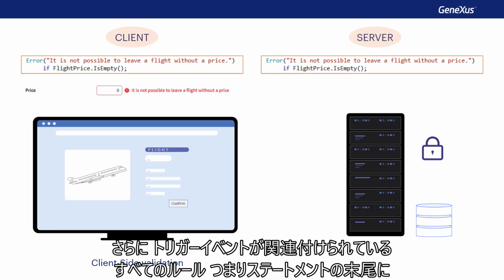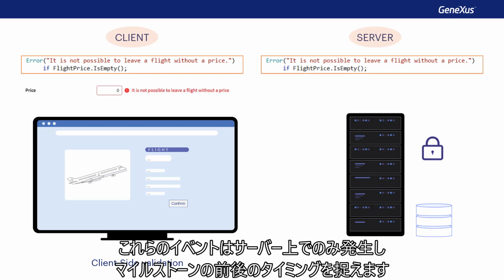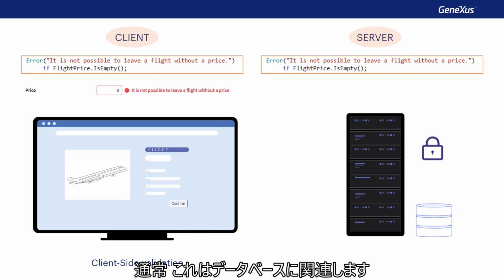In addition, all the rules that have an associated triggering event, in other words, that have the on prefix at the end of their statement, will be executed at the moment corresponding to that event. These events only take place on the server and capture the moment before or after a milestone, which is usually related to the database.